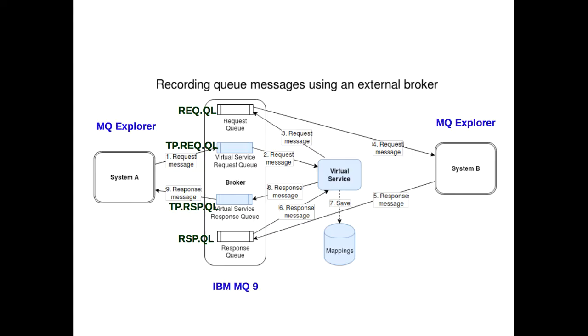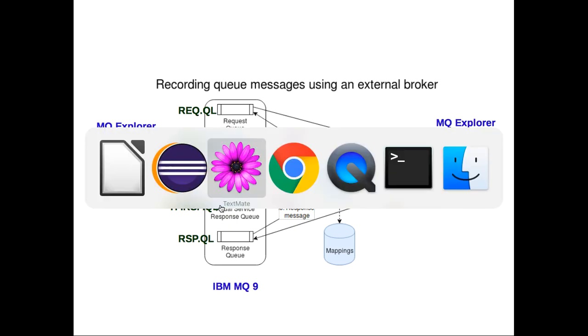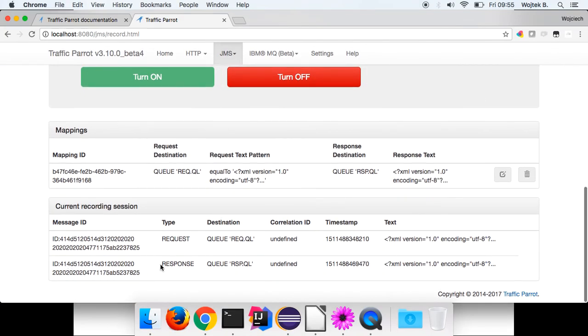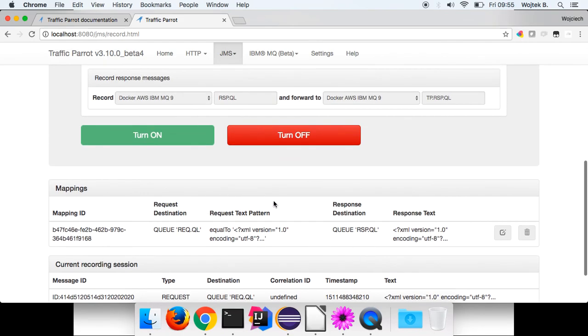Okay, so what should have happened now is the virtual service should have picked up that message, created a mapping, and forwarded that message to the virtual service queue. Let's see if that has happened. So first of all, we can see the response queue. It's consumed it. Then it's created the mapping.